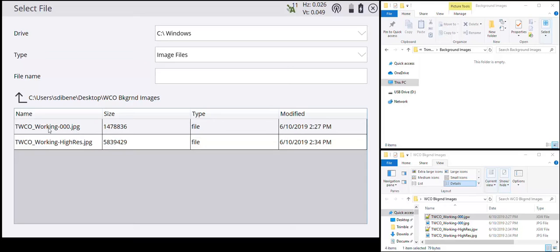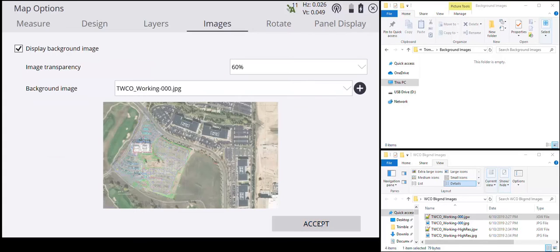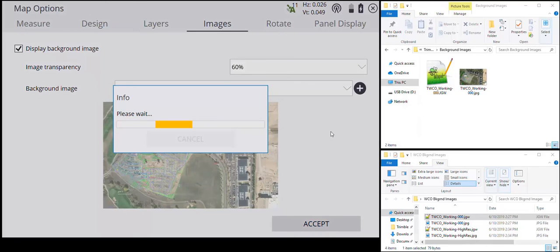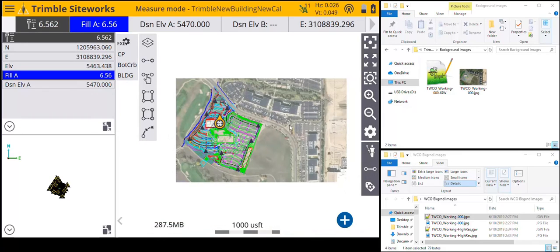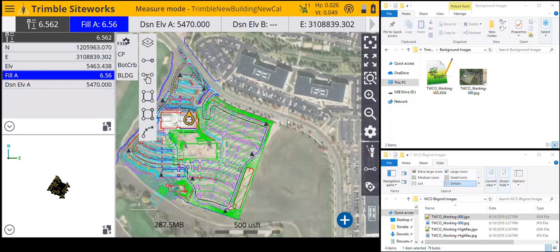Now, when I select the image, I have to have a world file present with it. So if I just select this JPEG and hit accept, it'll show me a preview button here. You can also see in this window that it copied those files into the background images folder that's located in my projects folder. So that is how things would work if you have a world file. Once I hit accept, I am back in my main map screen, and now I have a background image present.